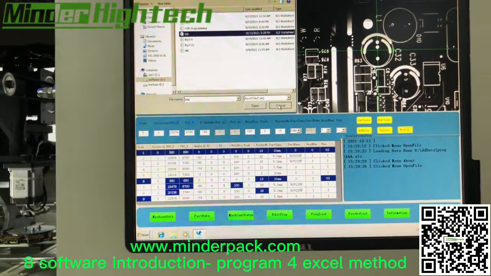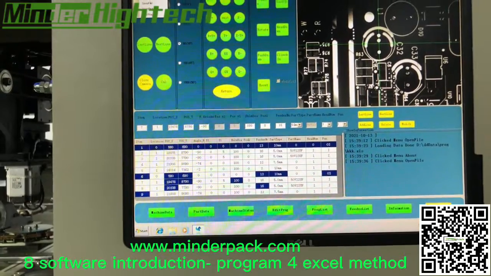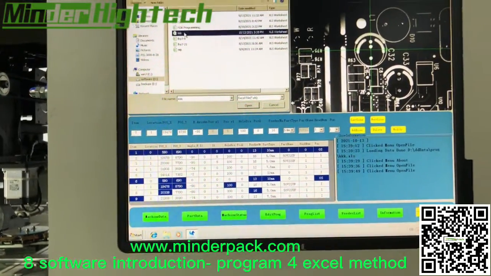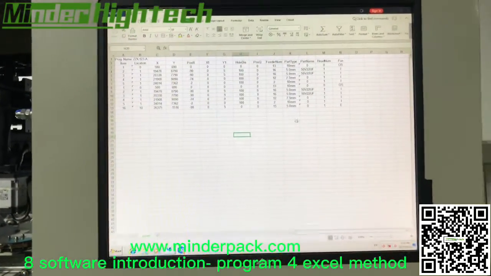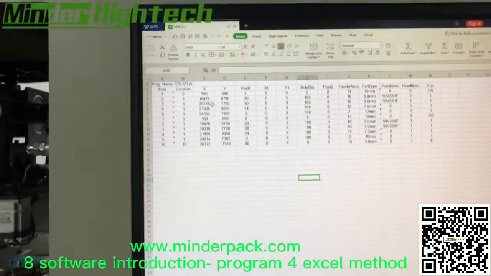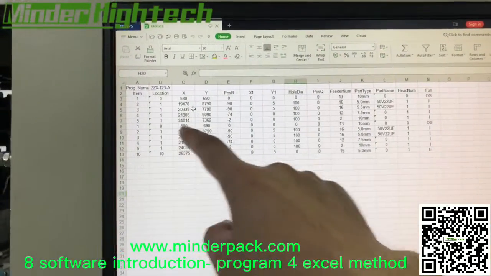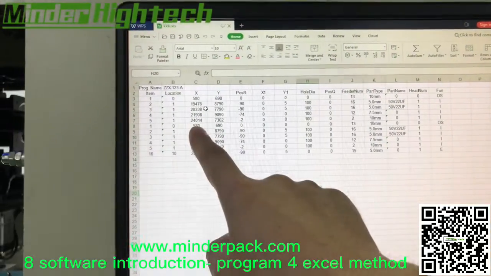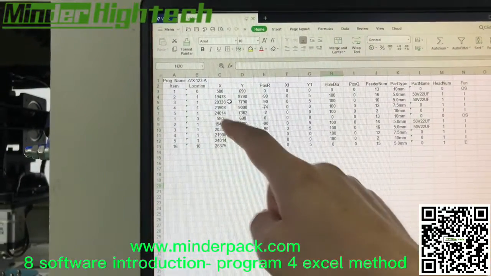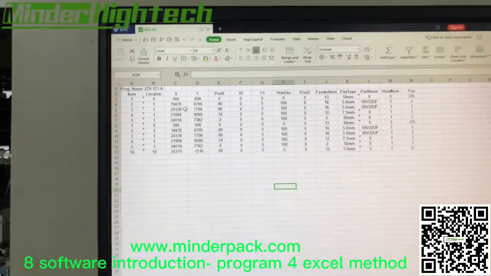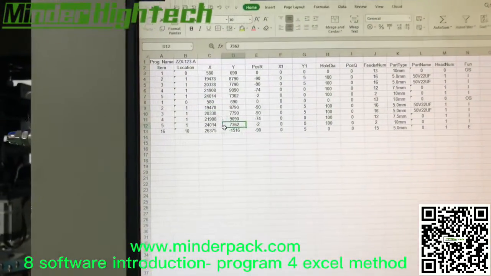Now we introduce another method to edit the program. Open file. Here, click the right button, open. Just now, we introduced changing the OS coordinate to change all other coordinates related to this OS. Okay. Another method is we edit the coordinates directly.